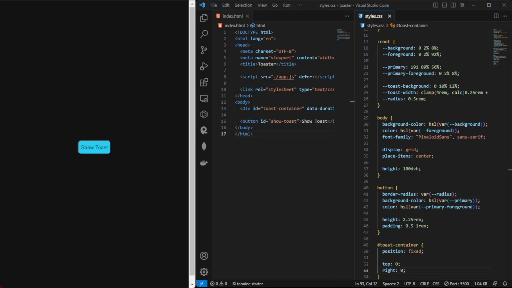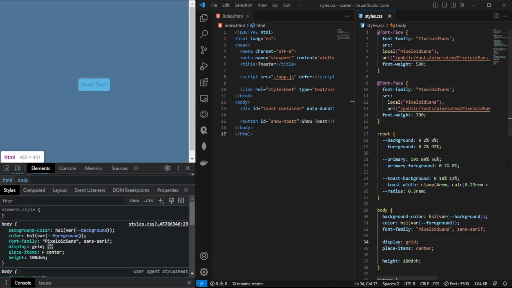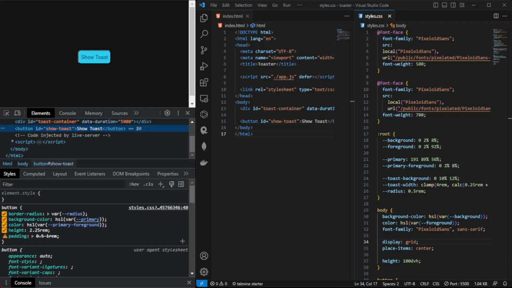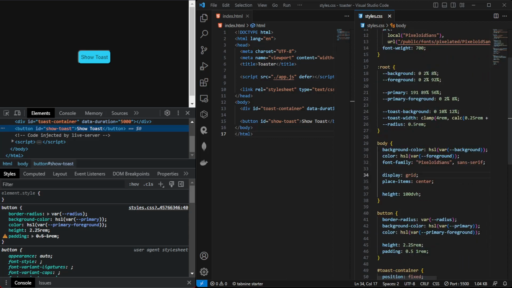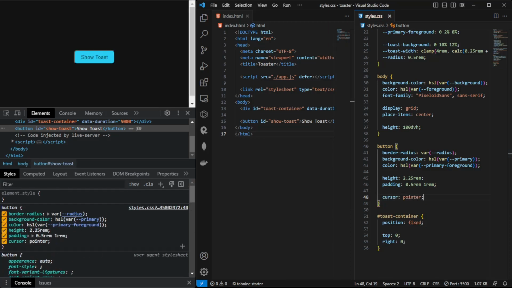Save that. As you can see, it's not working yet. So I just want to copy it actually. Wait, is the font family not working? Let me check. I think it's not. Pixeloid Sans. Let me check. Oh, padding is wrong. I missed a unit. And then cursor, of course, pointer. Okay, what are we missing here?